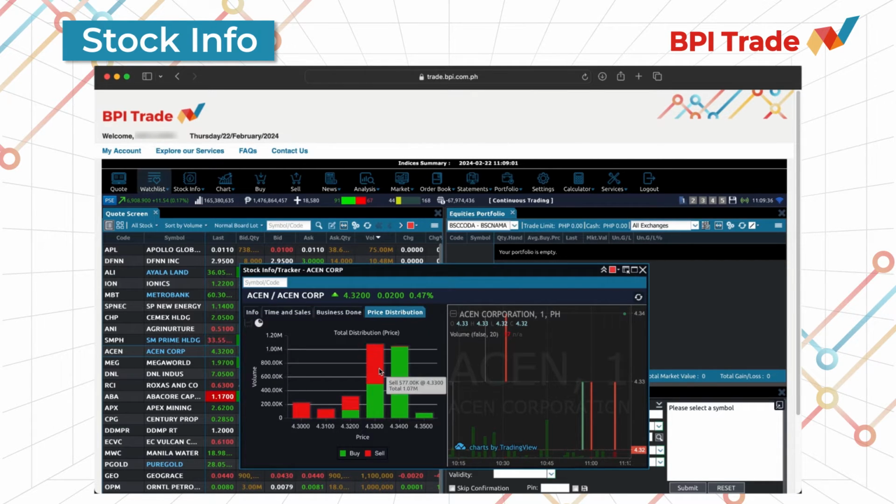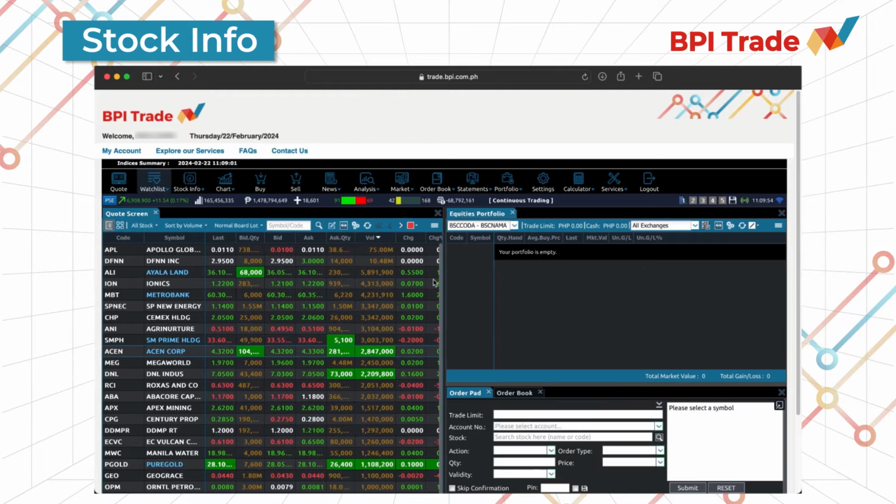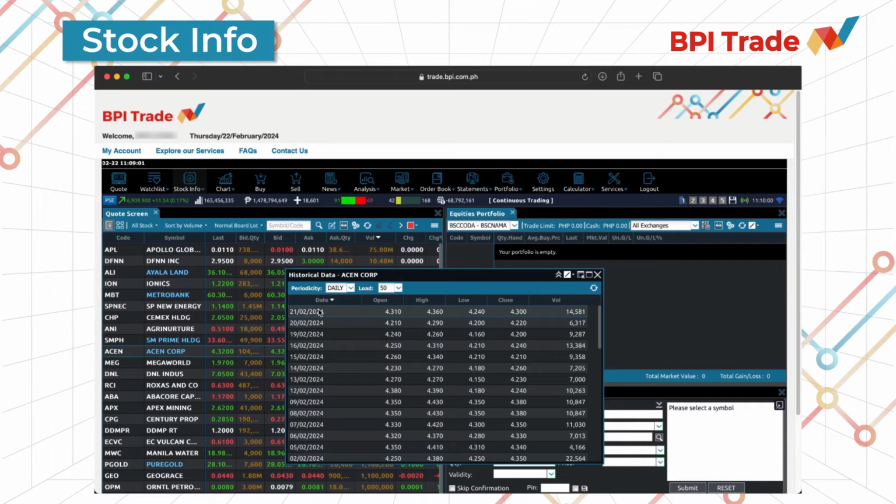On the Price Distribution tab, users can view the graphical information of volume mapped against the buy and sell price of the selected stock. Green-colored bar denotes buy, and red-colored bar denotes sell. Historical data displays historical quotes by date with the open, high, low, and closing prices, as well as volume traded of the selected stock. Users can set data parameters from 1 minute to day to a maximum of 500 records.